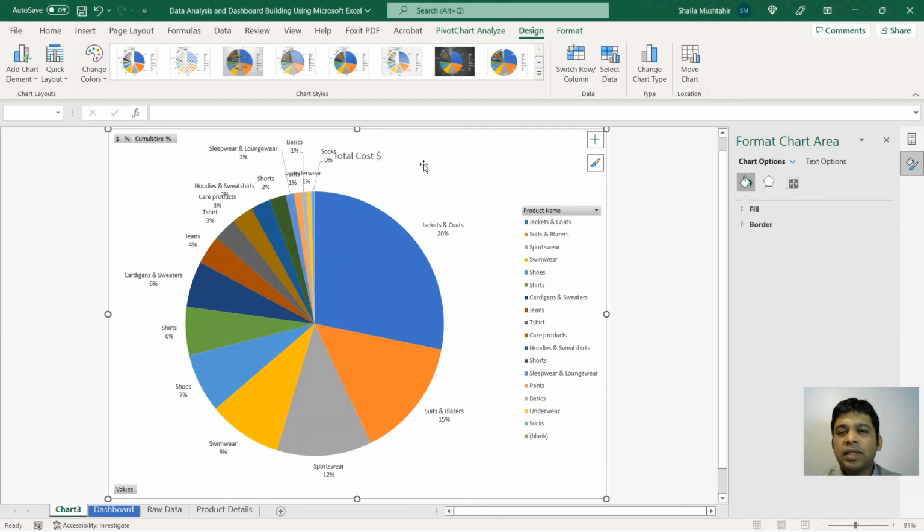This was a very basic introduction to pivot chart. If you want, you can further play around. You can change the chart type, and in future videos we will see how to create more pivot charts and how to manipulate different elements to get more visual information and to continue to build the dashboard.